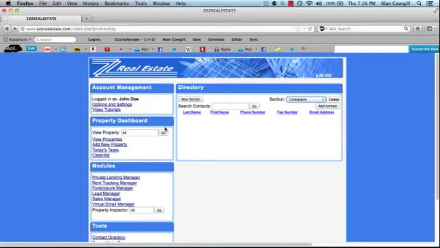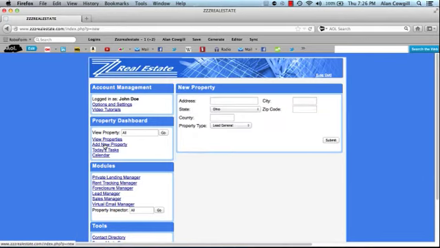Now let's add a property. If you go back up under Property Dashboard, see where it says Add New Property? Click on Add New Property. If you don't currently have a property in your profile right now, say you don't have a rental property, or you don't have something that you're rehabbing, just make up a property. It's alright to play around with right now.